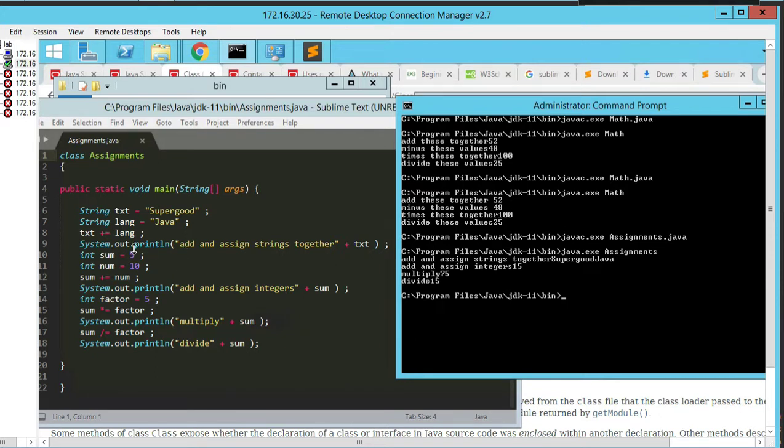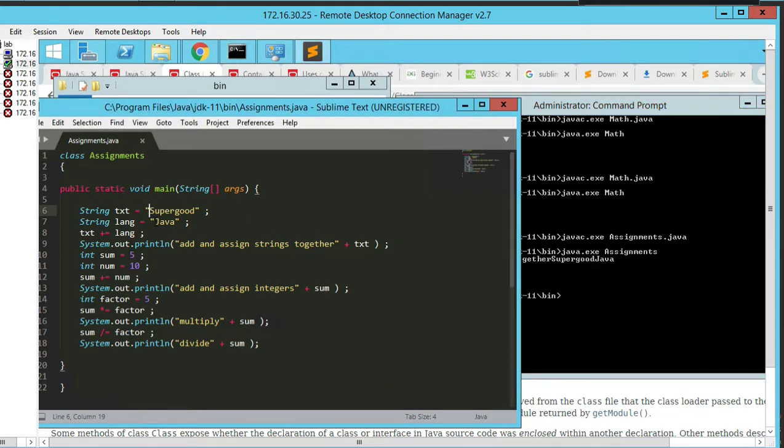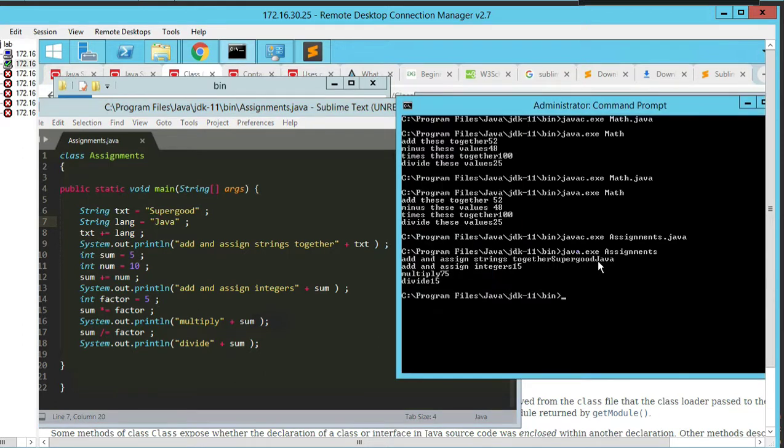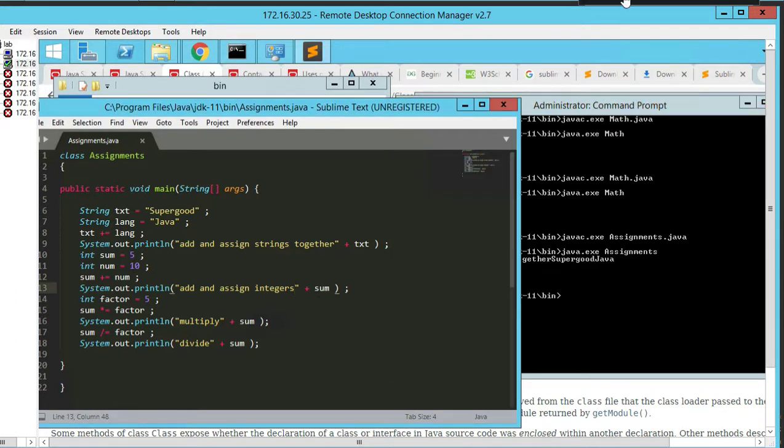So the code here, the output is going to say add and assign strings together. And if we had, for instance, a space here or a space here, you would see them not merged together like that. Same thing with the integer here. The integer sum would actually be different. There's a little space here. We have to put a space right here. We have to put a space there.